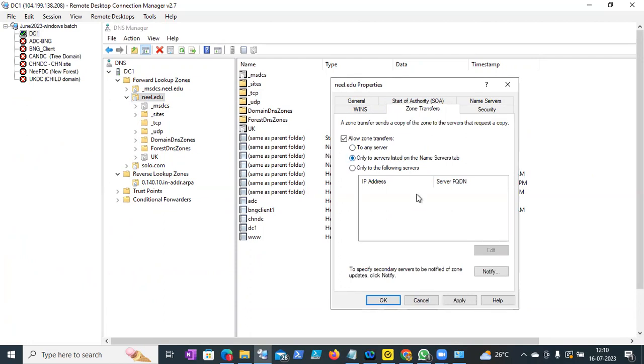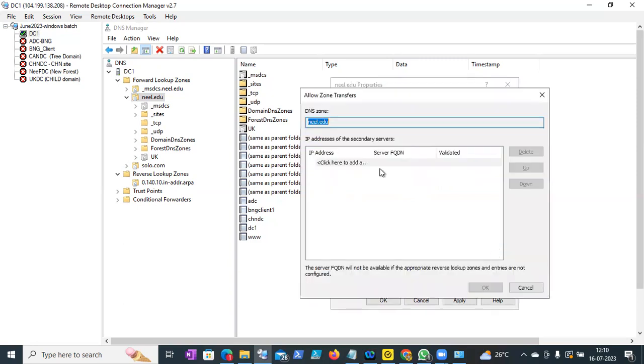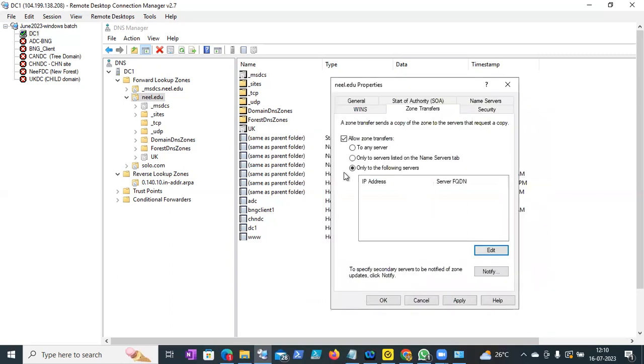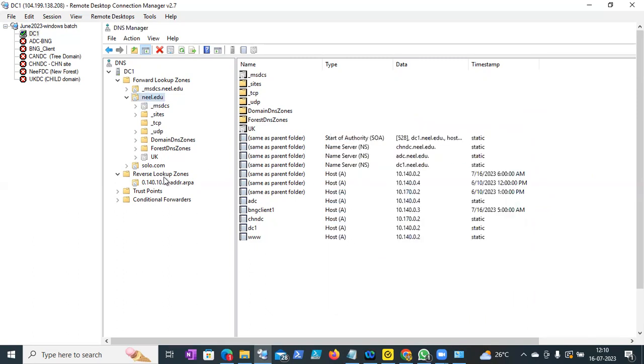What I am going to do here, I will update, for only the following server, my secondary DNS server here, right? I'll update my secondary DNS server. So whatever records you have here, all the records will be here. This is all called a forward lookup zone, right? The same thing you should do for the forward lookup zone for the zone transfer.